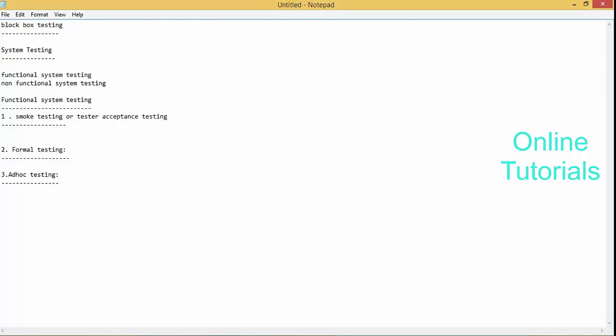For that sake, they are going to do ad hoc testing in addition to the formal testing. If you have the time, they will; if you don't have the time, they won't go for that. But if you go for initial-stage or startup companies, they won't follow any documentation. Without any documentation, they only test the application. Okay? Any doubts?